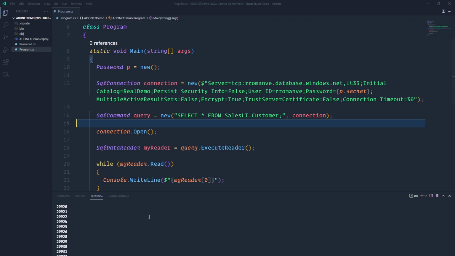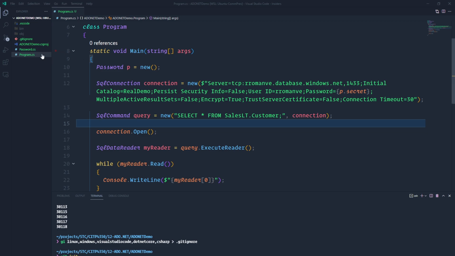But in this case, let me create a git file. If I do git init, by default, I have my password class, and my password class has my actual password for the database. Save it. So that one should not be there.